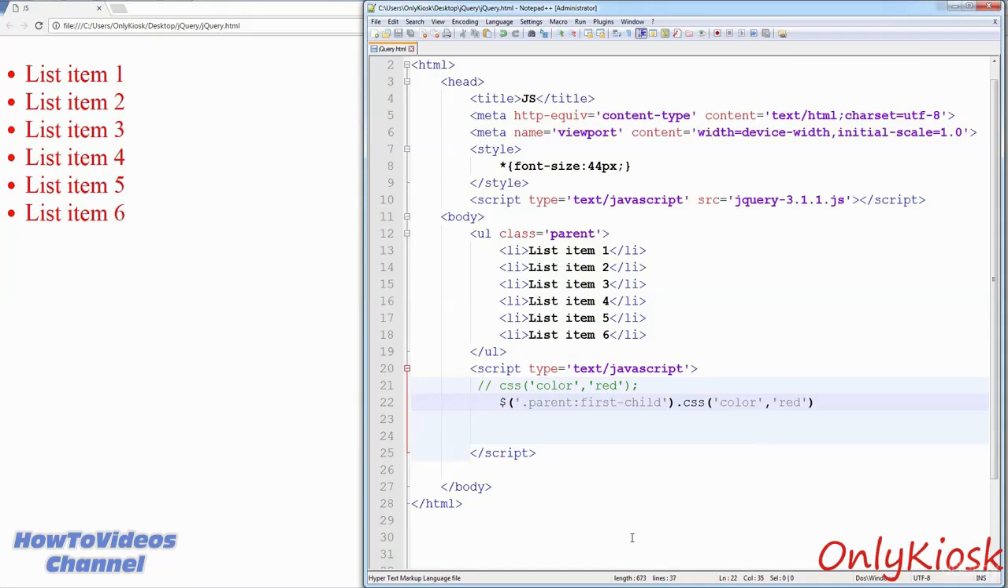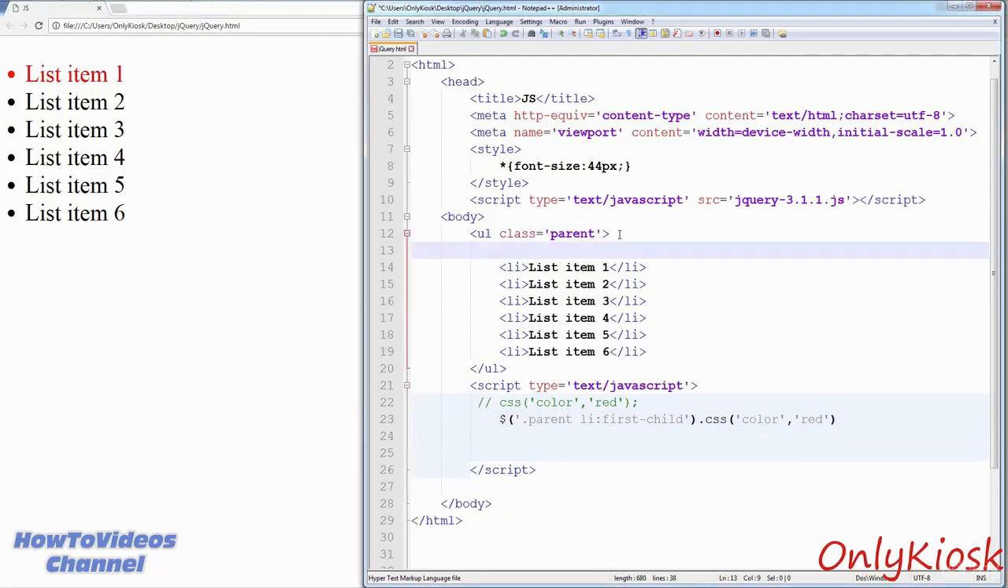The child element filter has a rather unique character. You must specify the tag type of the child element. For example, we select the UL tag by its ID. Then we add the first child selector. We can see the child element filter does not work because we haven't specified the child element type. Between the ID and the first child selector, we need to add the li tag to clearly specify that we want li type tags. Now it works. The first child li tag has been selected.